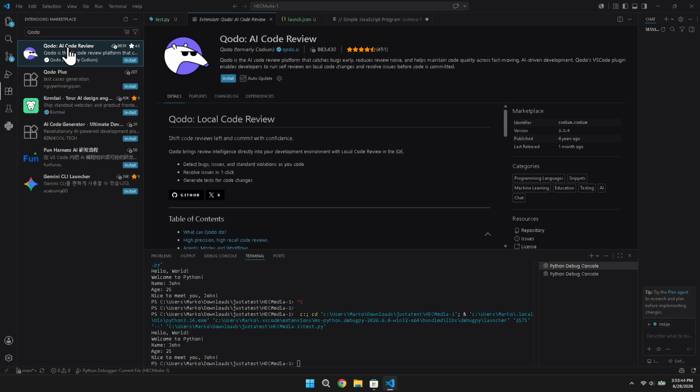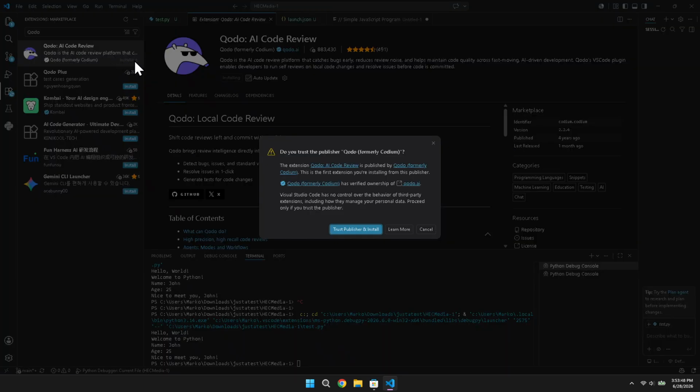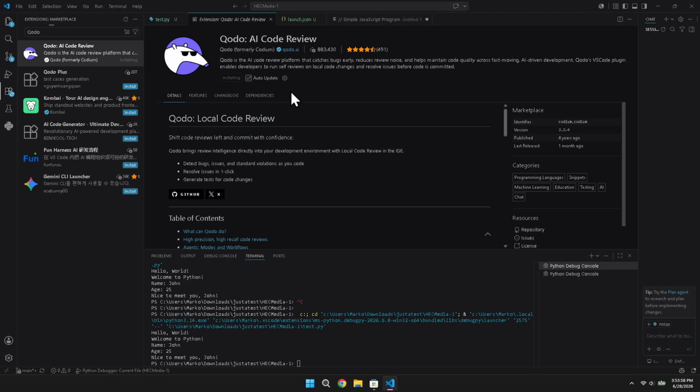Now install it. Click the Install button next to the Qodo extension in the results. The installation usually takes 10 to 20 seconds depending on your connection speed. Once it's done, the Install button changes to show uninstall or a gear icon.